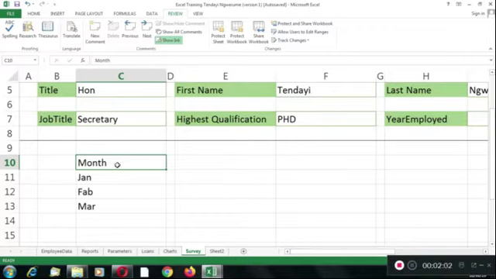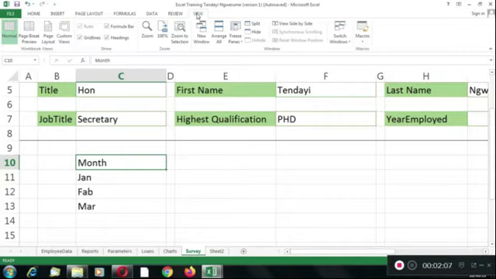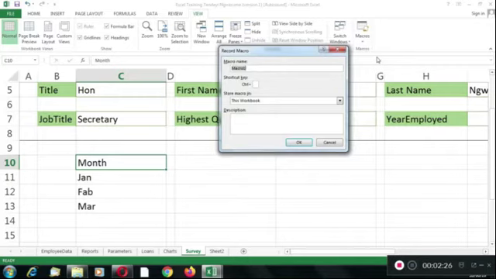So the first thing, we must go to our view menu. On some of your Excel, you might find there is a developer menu. So if you don't find your macro under the view, look for a developer menu. So I go to macro and I say record macro, and the first thing it will ask me is the name of the macro.